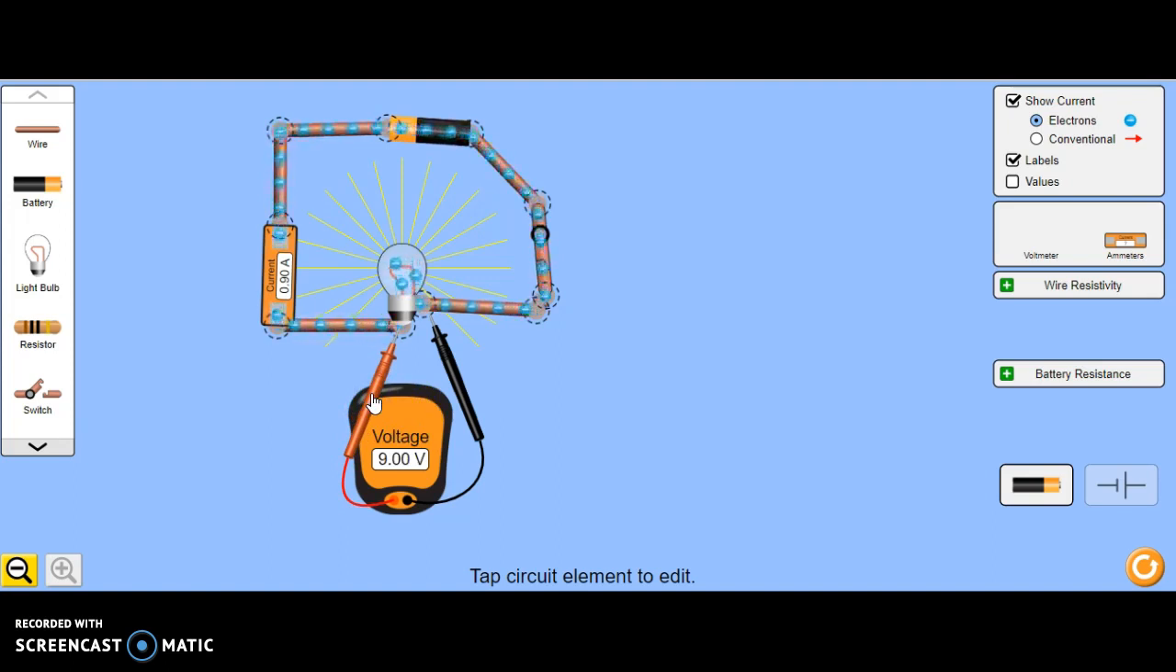Now if by accident I put the leads in the wrong place, like if I put the negative lead on the positive side of the light bulb and the positive lead on the negative side of the light bulb, you will see the voltmeter will have a negative reading. Then you know that you have made a mistake, and just swap them around so that you will be able to get a positive reading on the voltmeter.